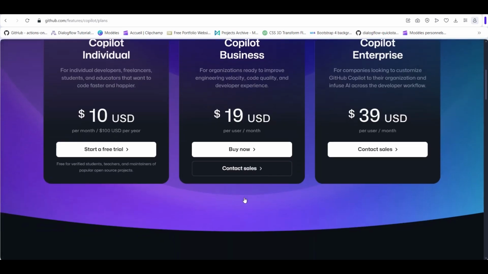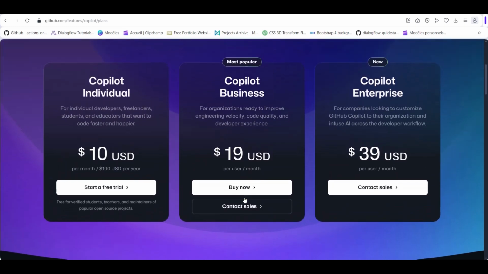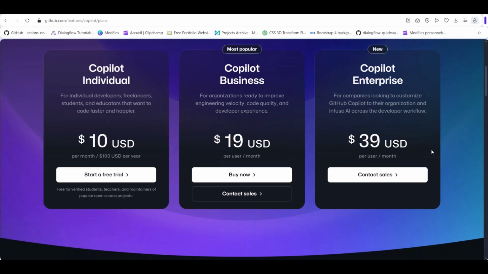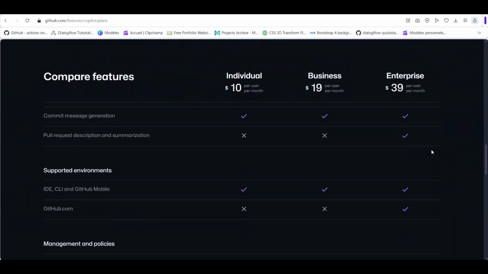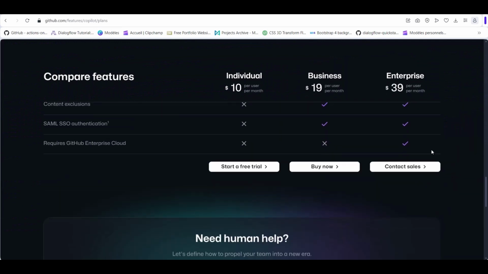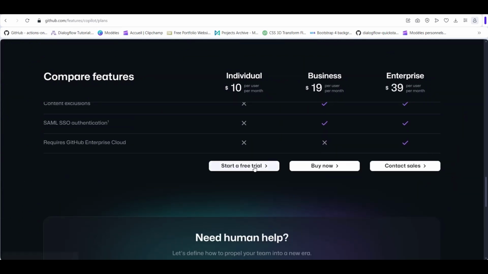GitHub Copilot offers several subscription options: Copilot Individual Plan, Copilot Business and Copilot Enterprise. Keep scrolling until you find the Start a Free Trial button. Click on it to proceed.